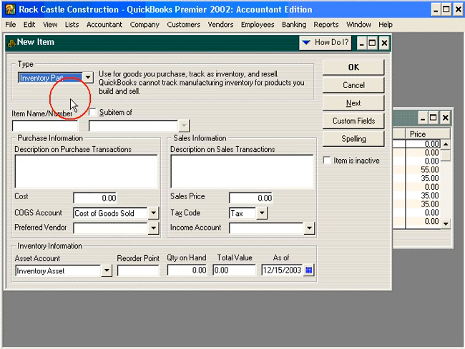Inventory parts. We would want to use inventory parts for things that we purchase, want to track as inventory, and resell, such as snow skis and snow boots.